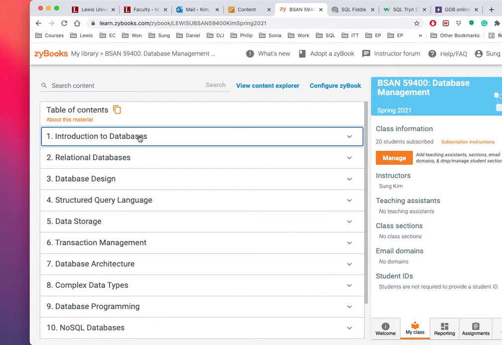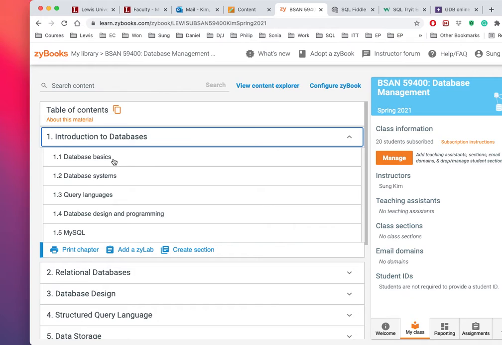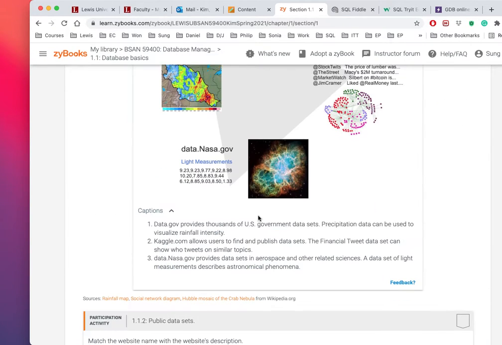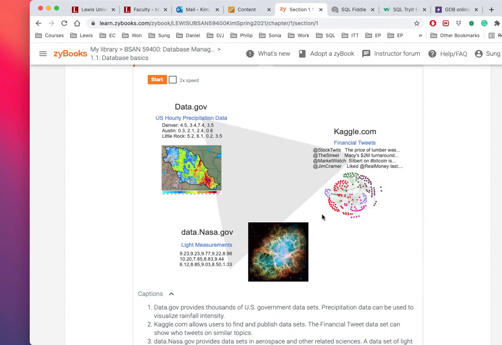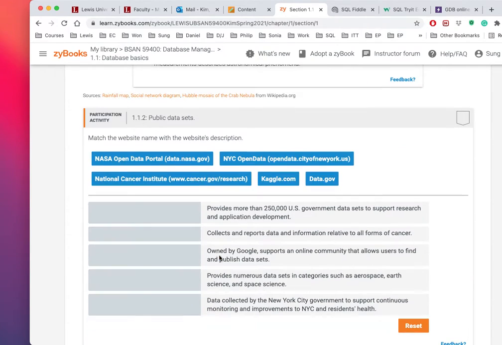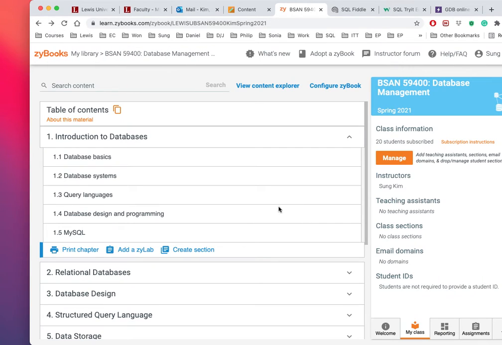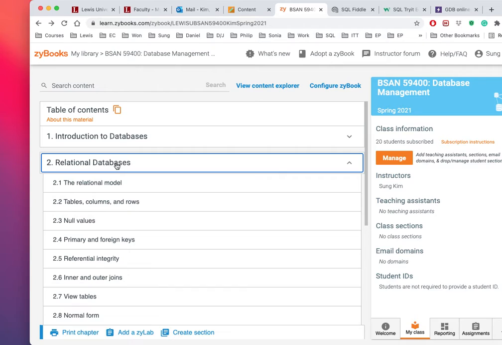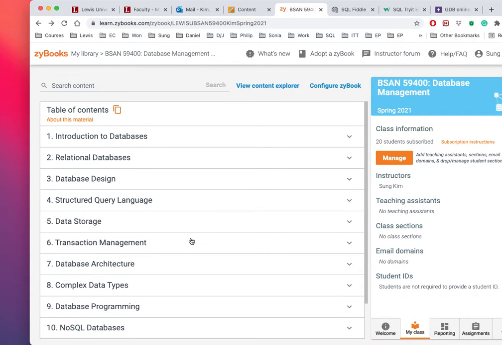As you can see, there are topics in here, and there are some descriptions as to what they are, and there are some videos that you can watch, and some participation activities you can do. So it's very interactive. I think hands-on experience is probably the best way to go. Here's a relational database. I'll talk about the tables and columns and rows and things like that.